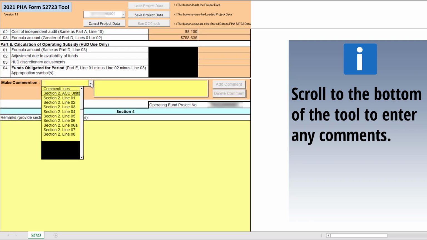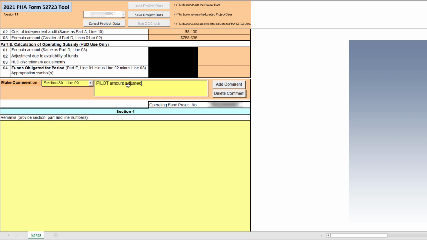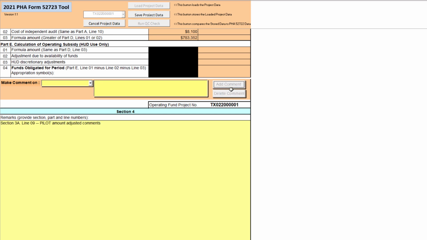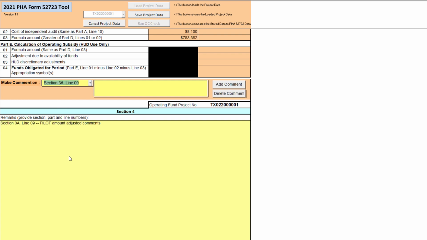To add a comment, choose a section and line number from the drop-down menu. Type your comments and click the Add Comment button. Once you enter a comment, if you need to make any edits, find the section and line number in the drop-down menu and click the Delete Comment button. Then you can add another comment for that specific line. For additional information on using comments, please refer to the user guide.